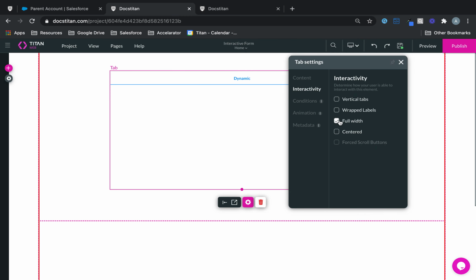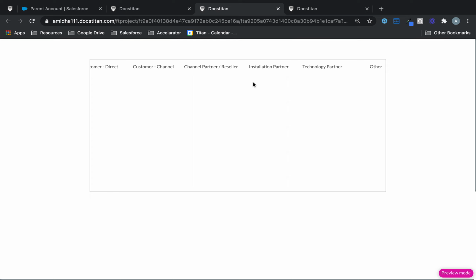And also you can make them centered if you want. So let's say uncheck centered, and now they're centered. And what that means is, if I preview, all my tabs are now centralized like that.